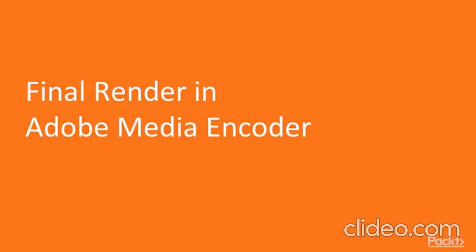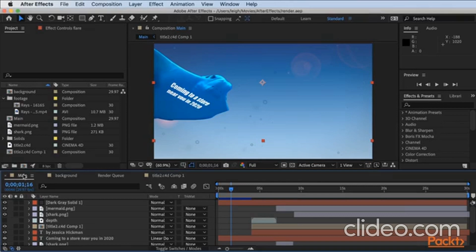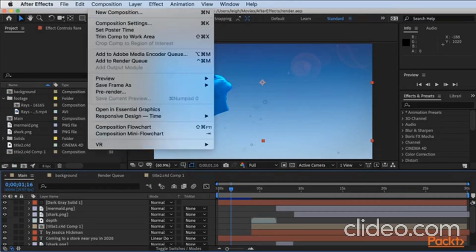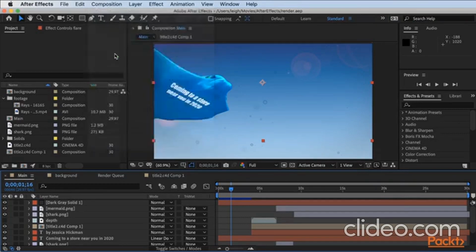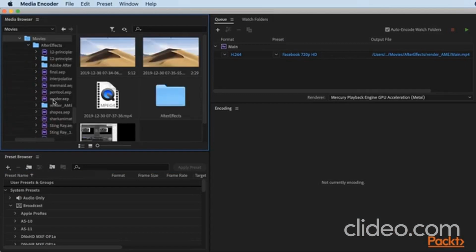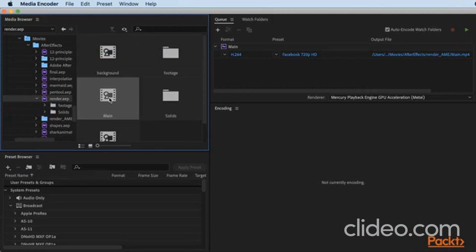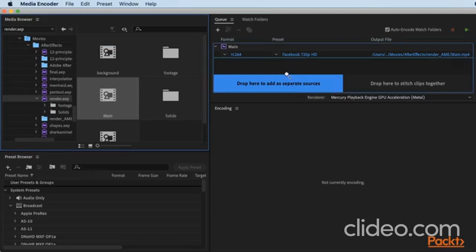In this video, we'll do our final render in Adobe Media Encoder. Adobe Media Encoder is a standalone application that can be used with programs such as After Effects and Premiere Pro. To get there, you can select the composition you want to export, choose the Composition menu, and select Add to Adobe Media Encoder Queue. You'll see that adds the composition to the queue. Another way to do it is to find the project in the Media browser and select the composition. You can then simply drag it into the queue.